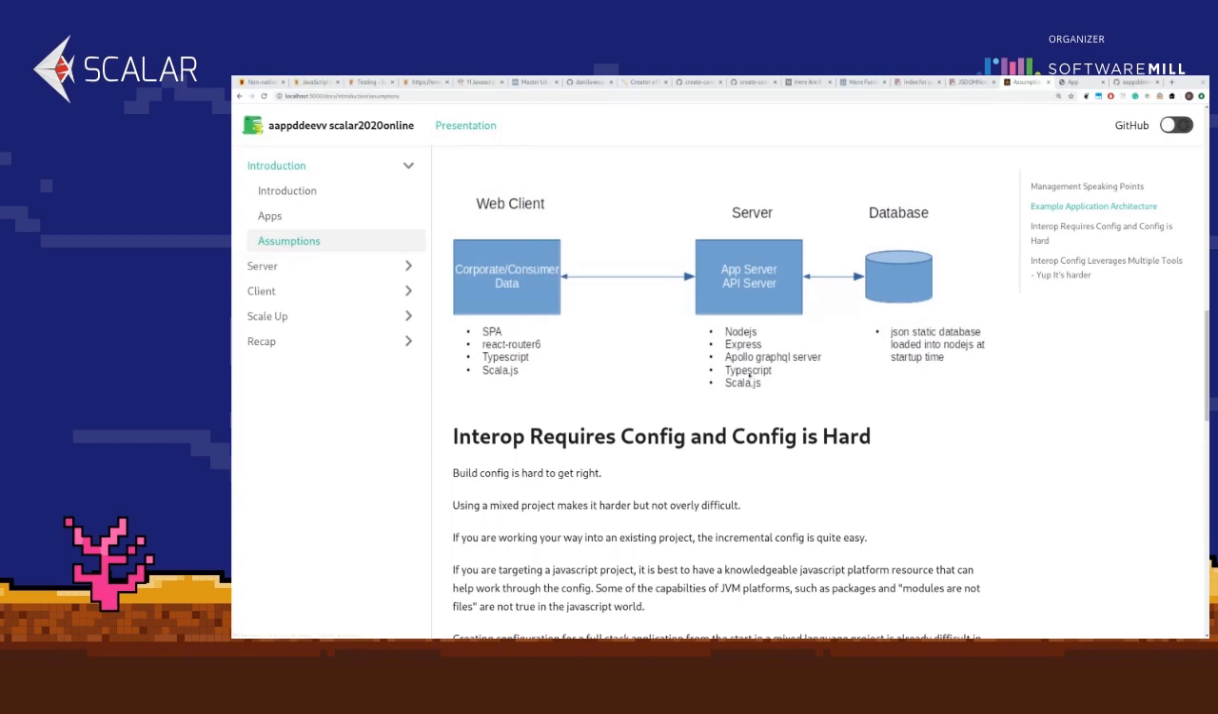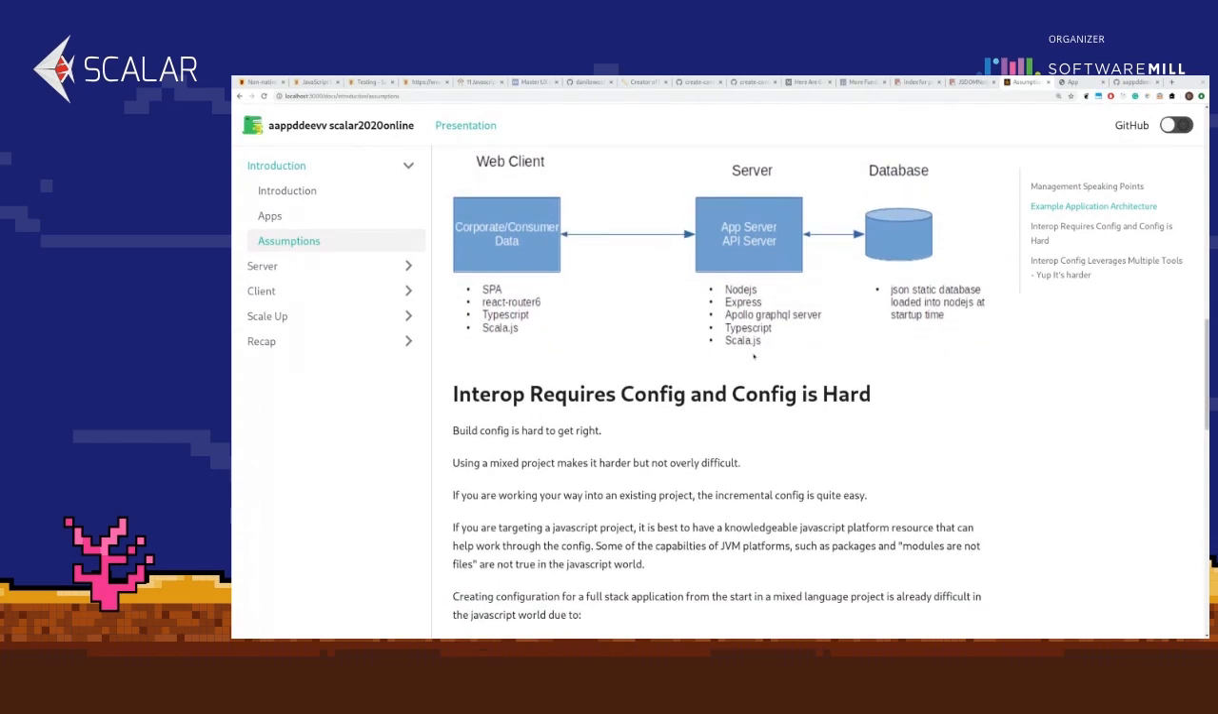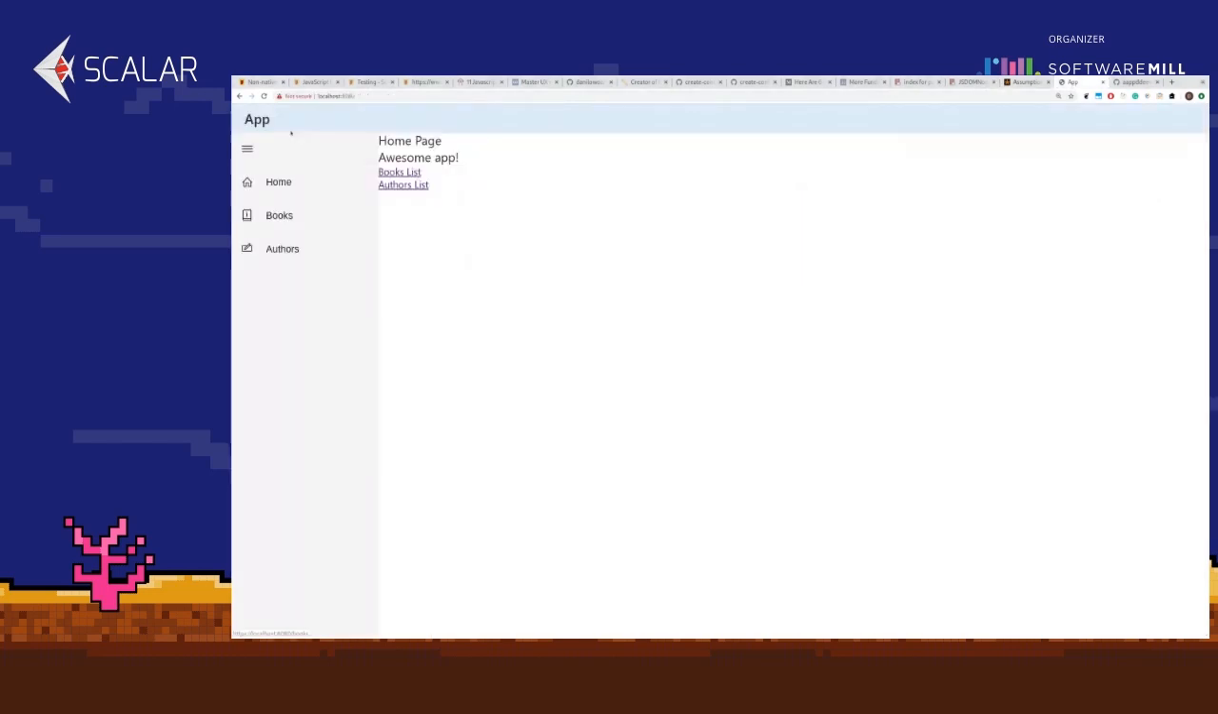It's also written in TypeScript, and you can see that we're going to stick Scala.js into each of those parts, and we'll talk about the config issues that you need to worry about. We're not going to have a real database for this little app, because we want to keep it tiny. And in fact, here's a picture of the application itself that is in this GitHub repo.